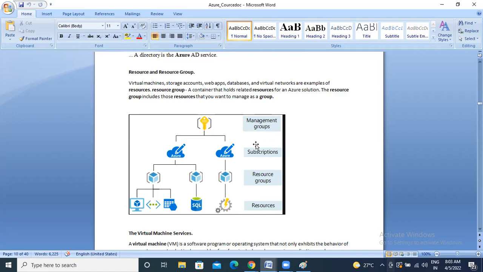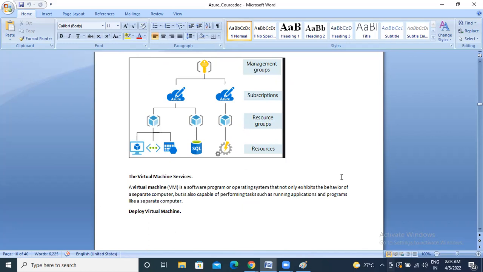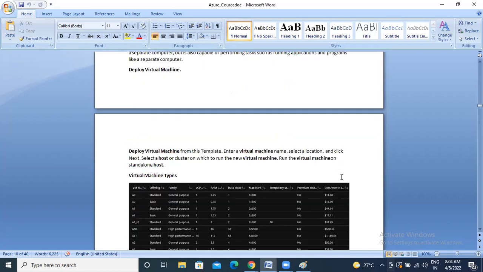This is very important, guys. If you know this, then you can easily play with Azure. If you have any doubts, you can ask right away.